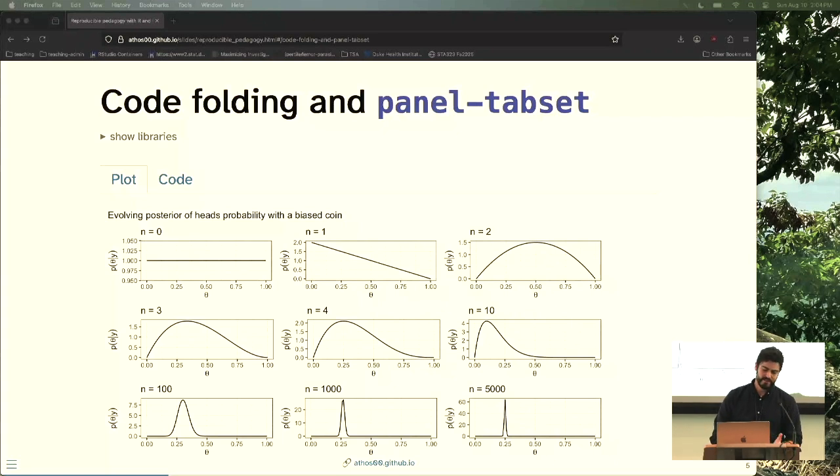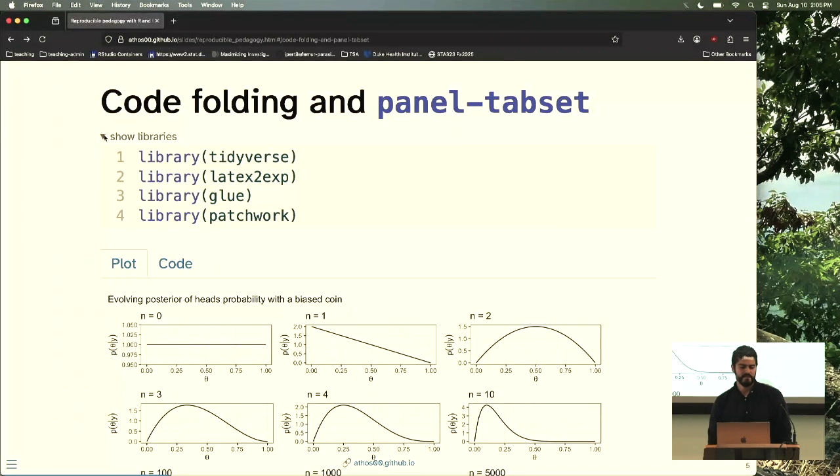So I have this little drop-down menu here so you can see all of the different libraries that went into this lesson. Although I see, maybe I need to be over here to click. So I'm using tidyverse, LaTeX to expression to insert these nice thetas down there that you can possibly see if you're sitting towards the front, as well as glue and patchwork to make this beautiful plot.